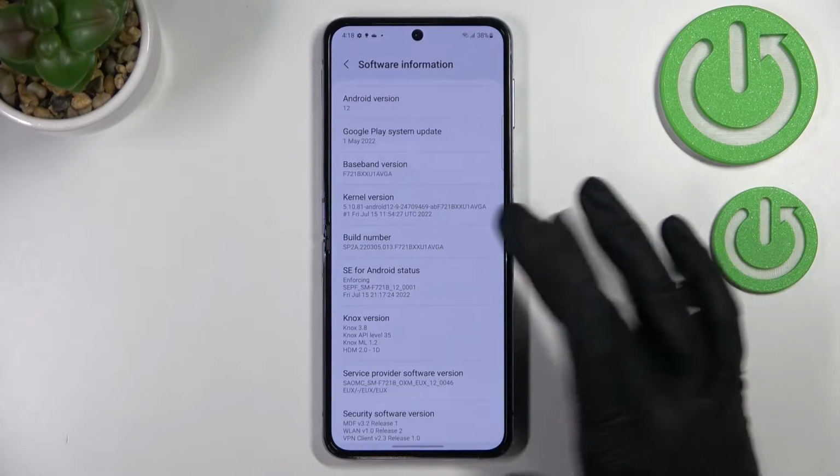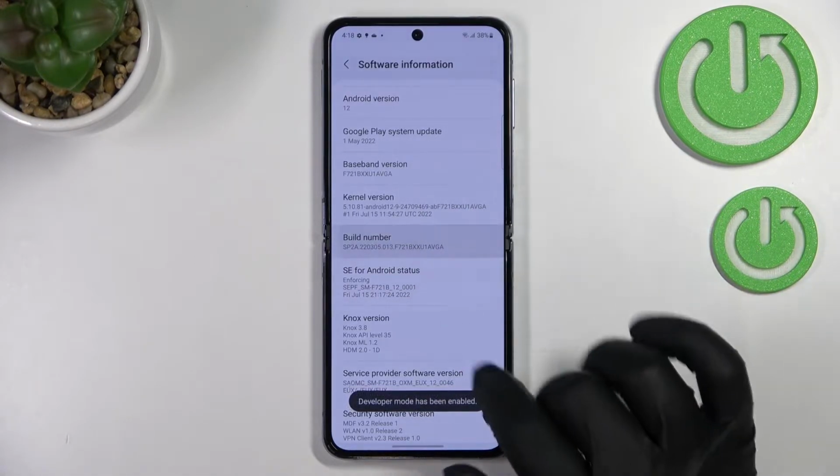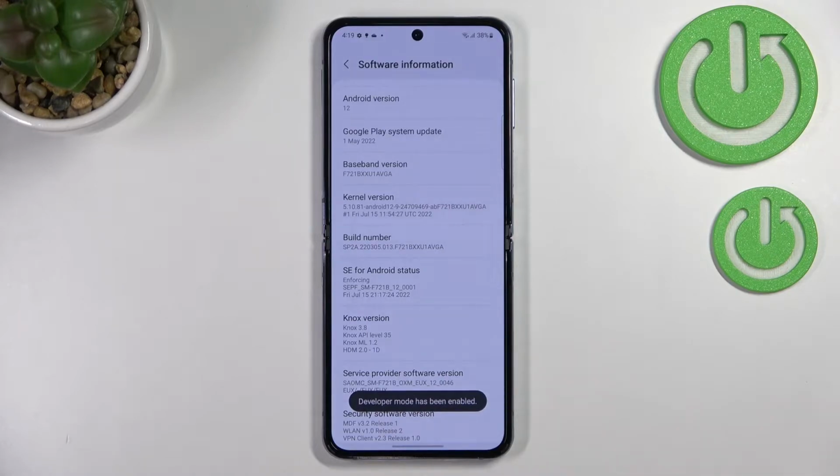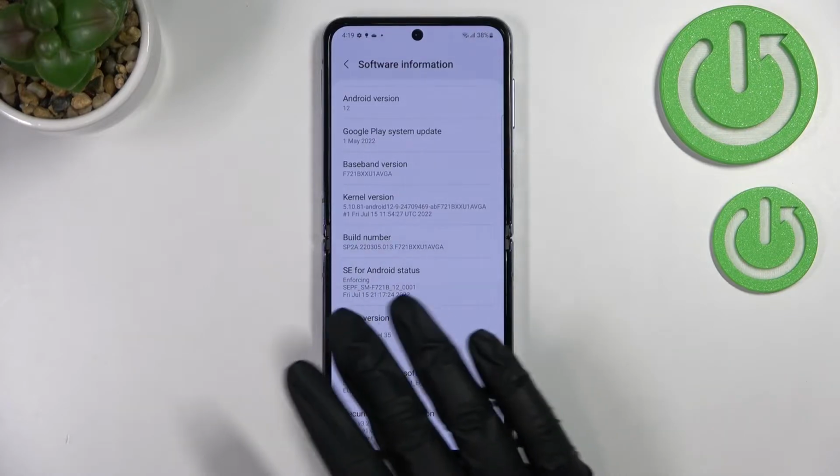So if you've got it, all you have to do is to simply keep tapping on it until you'll see that you're in the developer mode. Be aware that if you've got any kind of screen lock currently set, then your device will ask you to enter it in order to confirm your whole step.